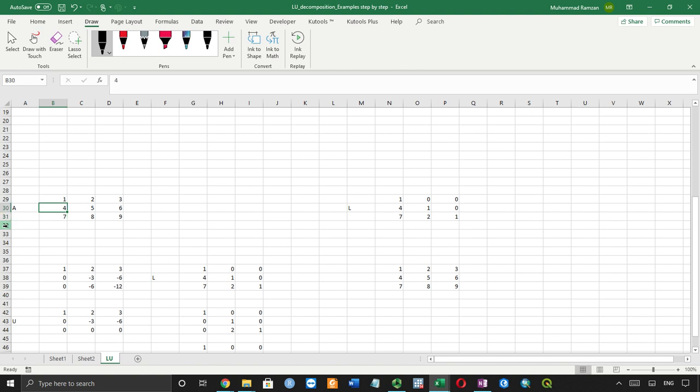To convert this A matrix into the upper triangular matrix, we have to make these elements 4 and 7, and this element, 0. So the first row will remain the same, and for the second row we are going to do row 2 minus 4 row 1 as row 2, and for the third row we are going to do row 3 minus 7 row 1 as row 3.